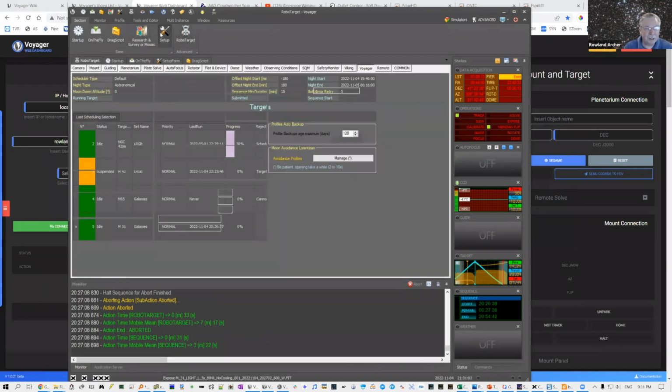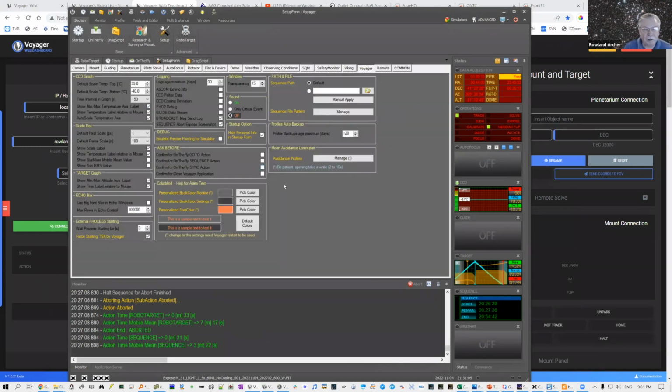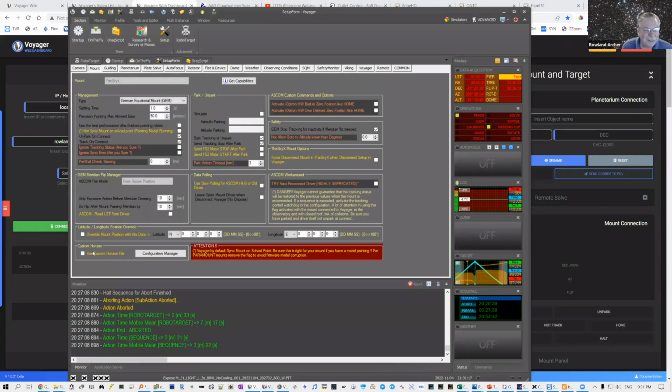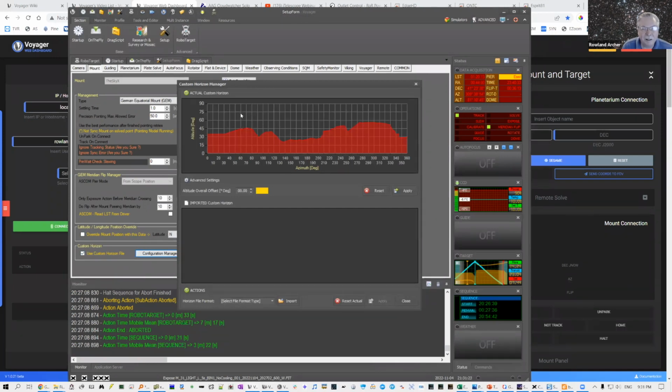So first thing I was going to show you was the local horizon feature. So, we don't all have perfectly clear mountaintop views with 0-degree horizons in all directions, sadly. So you have the ability here in Voyager to define your local horizon. So this happens to be what my local horizon looks like for my observatory.